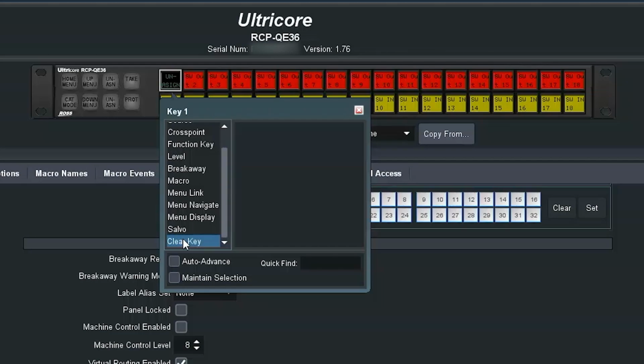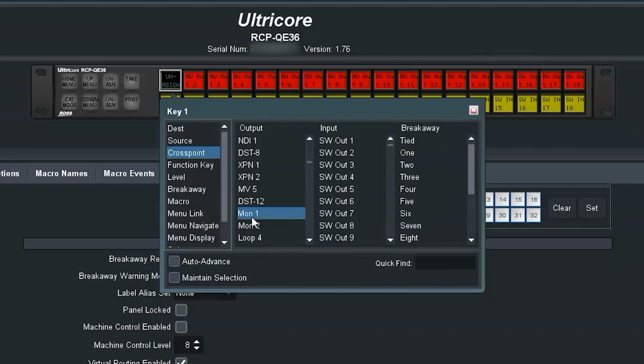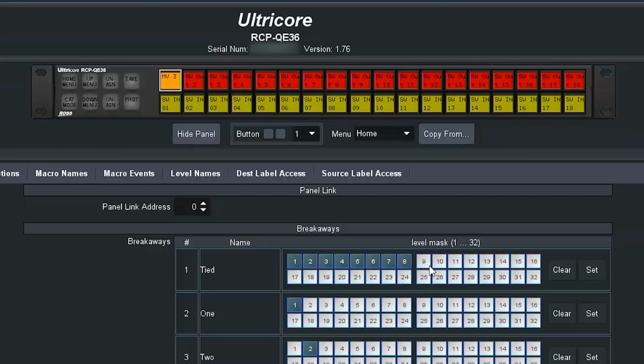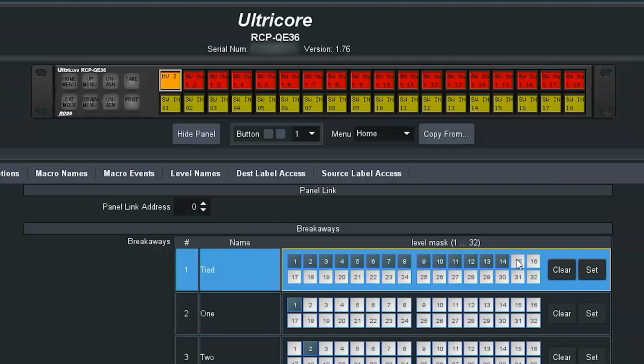For example, if I want the panel to do a crosspoint switch, click on crosspoints, set the output, the input, and the breakaway. Breakaways establish which levels will be routed and are set in the breakaway menu below in the Configurations tab. Let's start by setting the panel as a simple source destination panel.